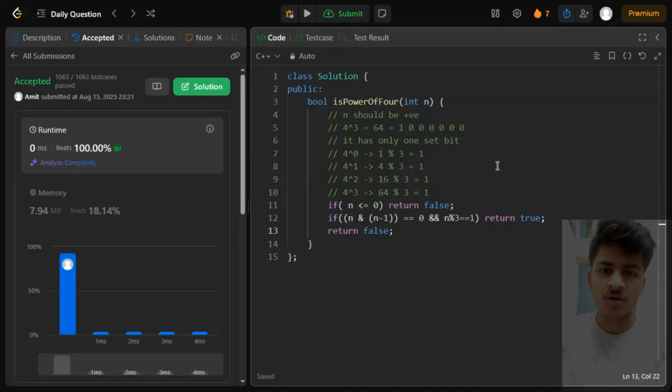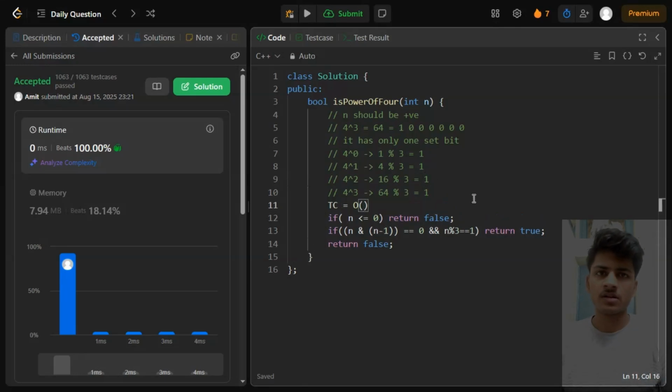Now what is the time complexity of this code? We use a bitwise operator and don't use any loop, so the time complexity of this code is big O of 1, and the space complexity is also big O of 1. So this is the optimized approach to solve this question. If you feel difficulty, first understand bit manipulation and then come to this question. It will be very easy for you.